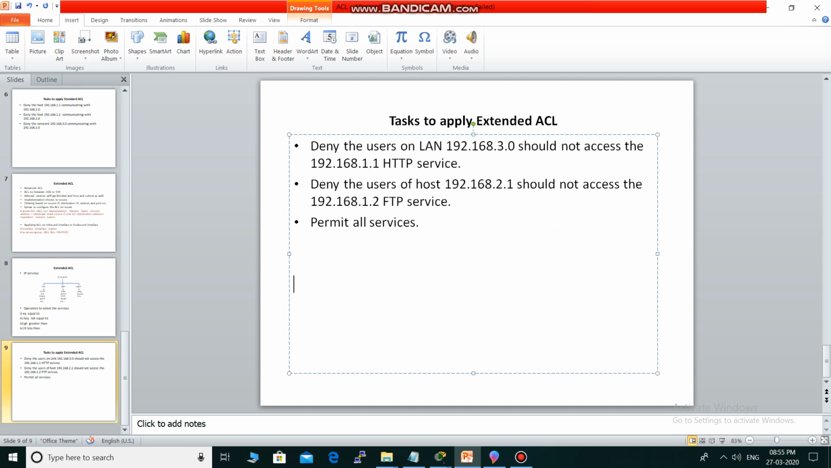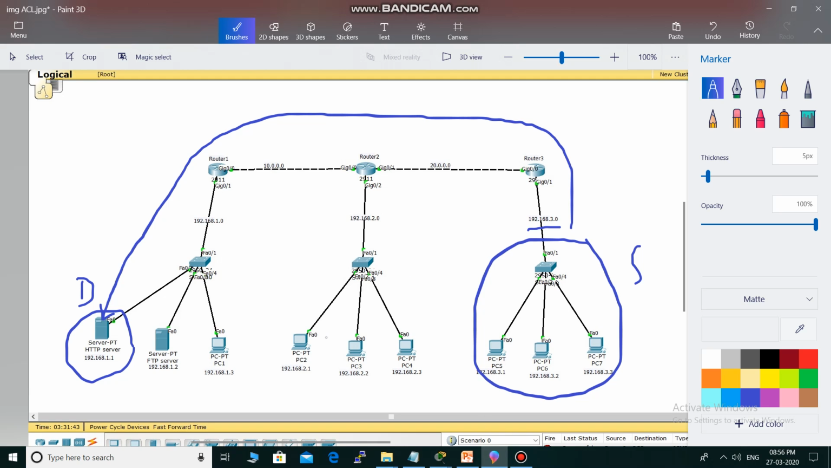Now let's move to second case. The deny the user, that is host 192.168.2.1 should not access the FTP service running on 192.168.1.2. So in this case we have the user 2.1 should not access FTP service running on this server. The host address of this server is 192.168.1.2. In this case, this particular source becomes source and this becomes a destination.